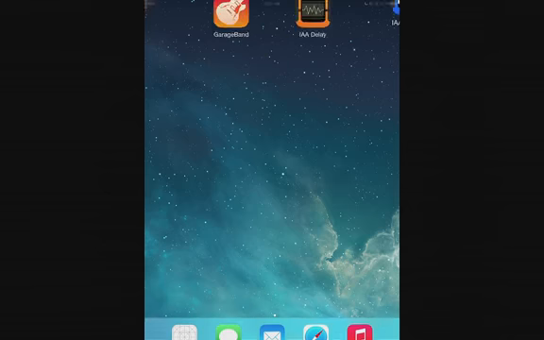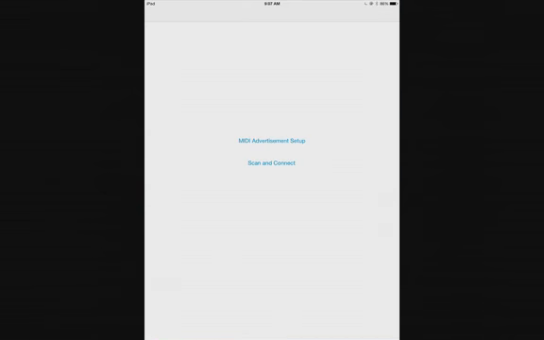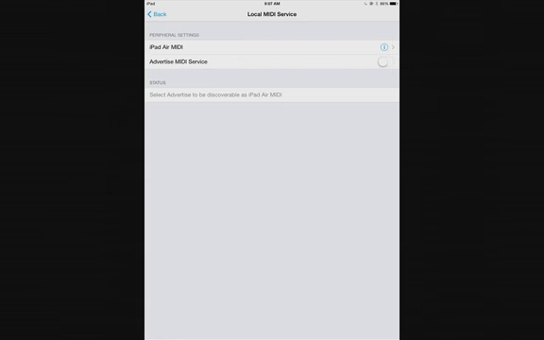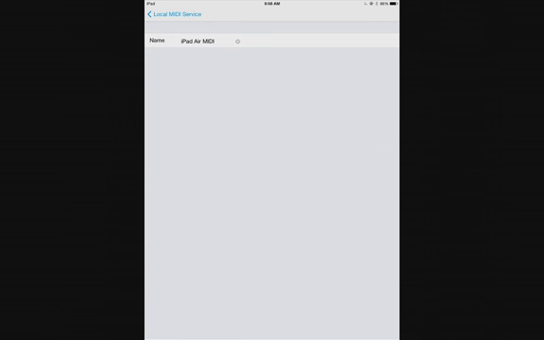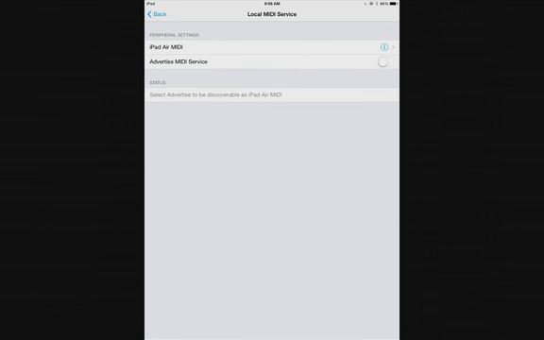So here's my iPad. And this is a little test application that we wrote to implement the Core Audio Kit view controllers that I talked about earlier. I'm going to go to Advertisement Setup, and this will give me the peripheral view. If you look here at the top, I see the name of this iPad Air is iPad Air MIDI. If I want to change this name, I could tap the I, but I'm okay with that name. And then I will say Advertise the MIDI service.